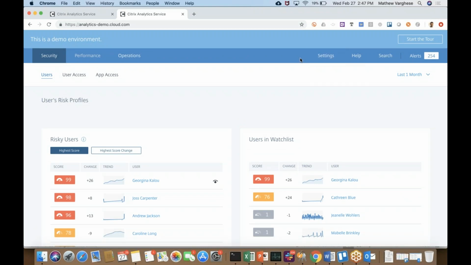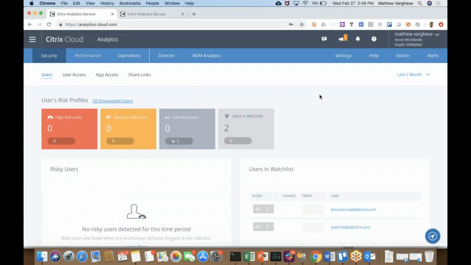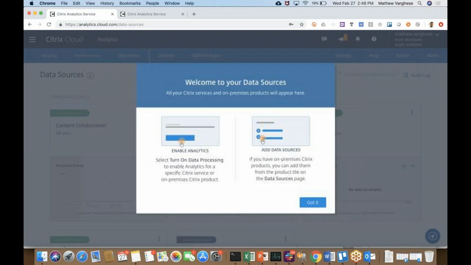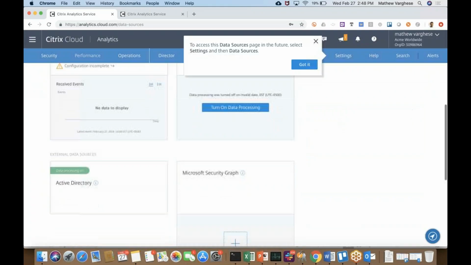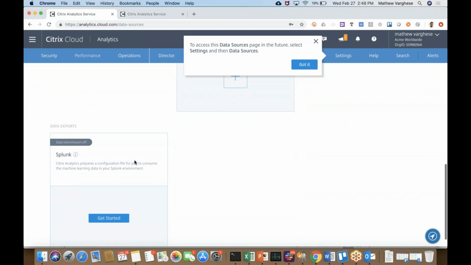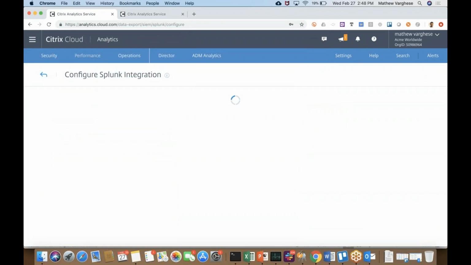So customers are like, hey, this is all excellent, but I don't want to go to yet another UI to view things. Can you just send all this data to Splunk? And we do provide that as well. So this is my real environment. I can go to Settings, Data Sources, click on Splunk, so you can get started.